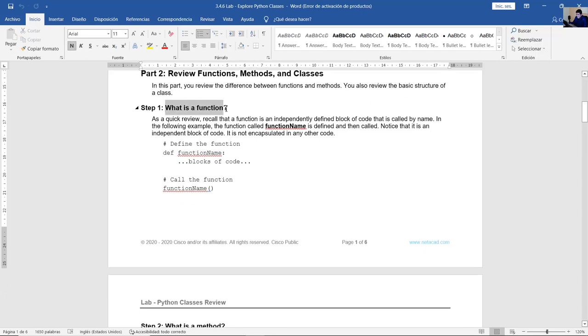What is a function? As a quick review, recall that a function is an independently defined block of code that is called by name. In the following example, the function called function name is defined and then called. Notice that it is an independent block of code. It is not encapsulated in any other code.